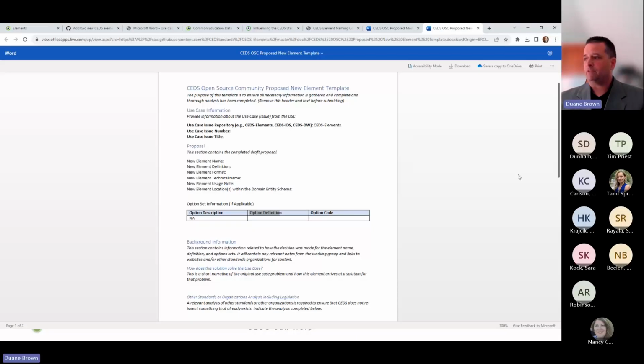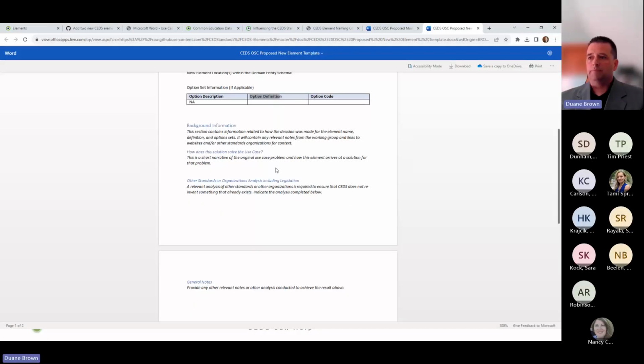And finally, we have the bottom of the document here. So how does this solution solve the use case? They open some kind of use case. How are you actually going about solving that with what this proposal is? And then we have other standards or organizations analysis. What did you look at? What other agencies? What other standards? What other organizations? What websites? Just everything that you come up with that helped you do your research.